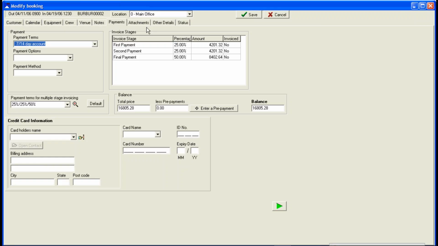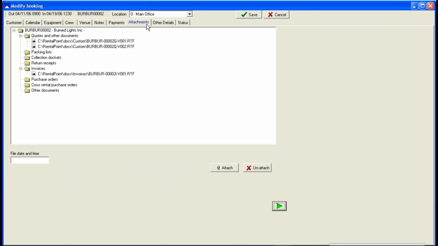Ever wanted a particular document to reprint at your fingertips? Well, RentalPoint does that for you. The attachments area stores printouts like quotes, packing slips, invoices, and purchase orders. A date timestamp is on each document to let you know what the most recently printed document is on the booking. Documents can be attached or unattached with the click of a mouse.